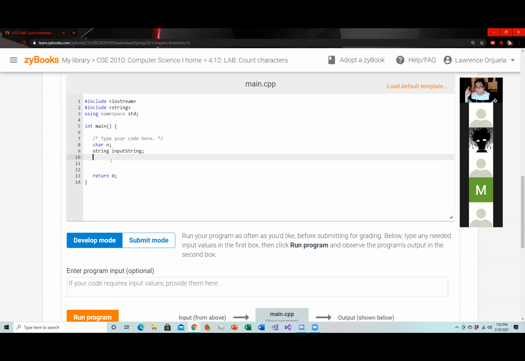And then the very next thing, I'm also going to need an int variable that starts at 0 and increments every time we see the character N in input string, right? So I'm going to have an int variable. What am I going to call it? I think I'm going to call it count. I think that sounds fine, right? Count equals 0. And then we're going to increment it every time we see the character again, right? So we have our variables right now.